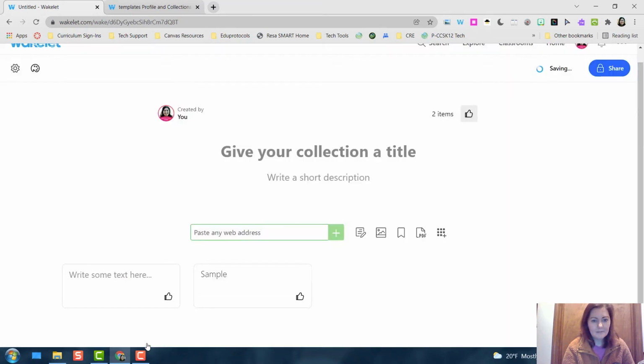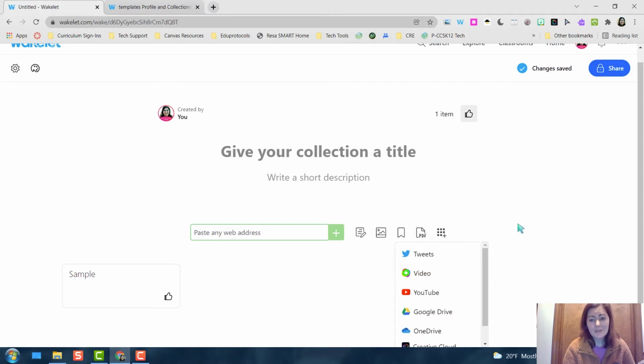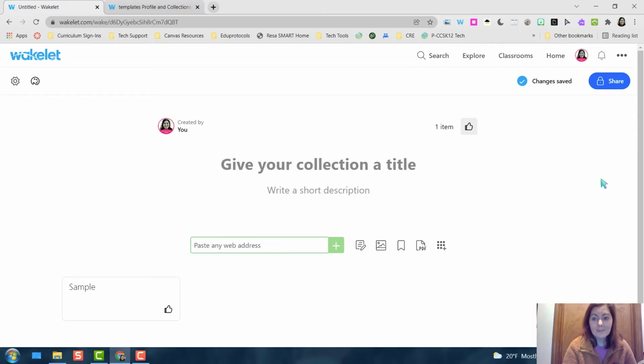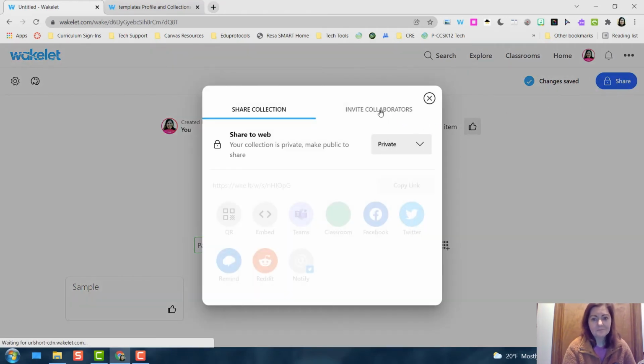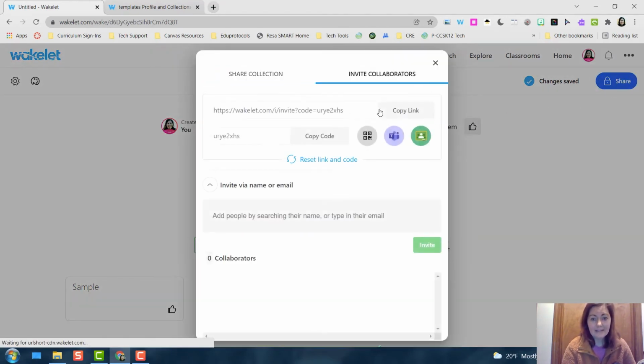Click done there. You can add images, bookmarks, PDFs, and so much more. Tweets. You can add a Flipgrid video, which will bring up the Flipgrid Shorts camera right here within Wakelet. YouTube videos, Google Drive files, OneDrive files, and even Adobe Creative Cloud. Again, if I want to invite people to share their ideas in here, all I need to do is click share and invite collaborators.